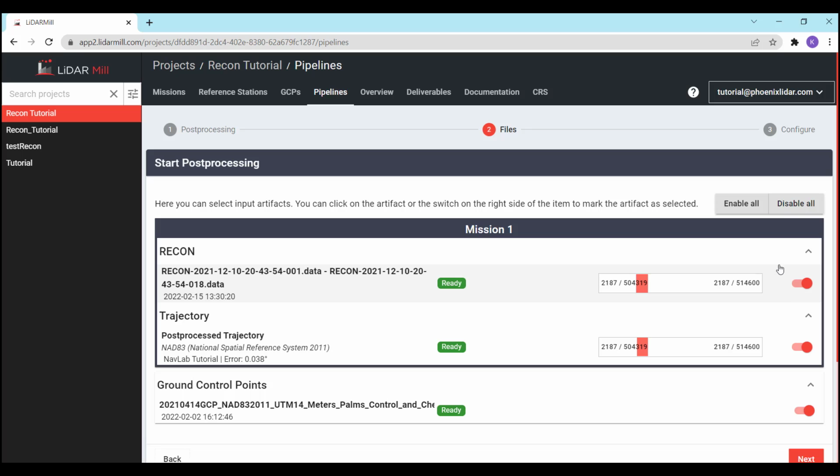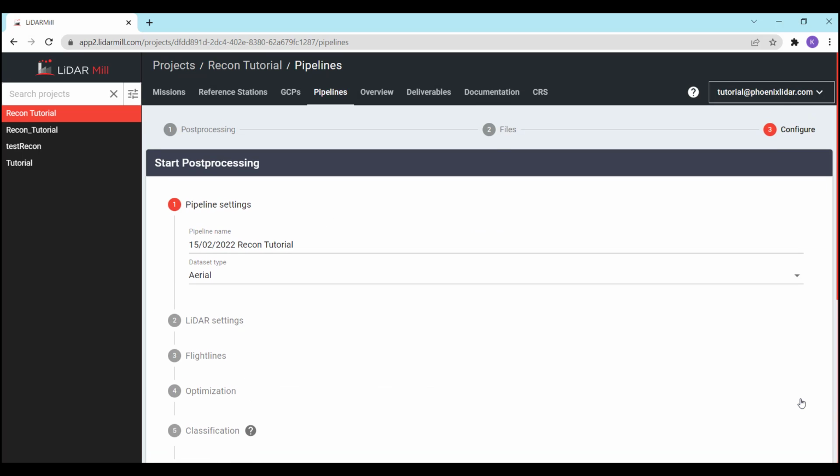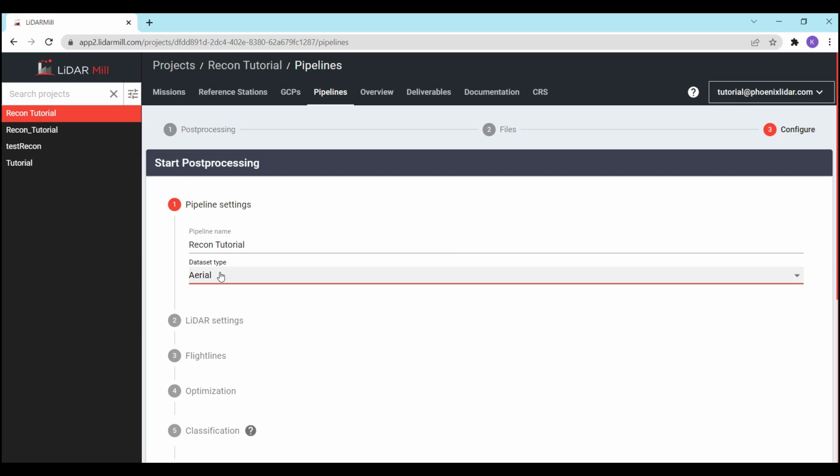Trajectory and LiDAR data are both required to initiate a spatial fuser pipeline. Fuser pipelines can also utilize camera data and ground control points if they are included within the project. Once you've enabled all the artifacts you wish to use for processing, click Next. Now it is time to configure the fuser pipeline parameters. First, specify the pipeline name and configure the dataset type, aerial or mobile, to optimize processing. Next, move on to configure LiDAR settings.